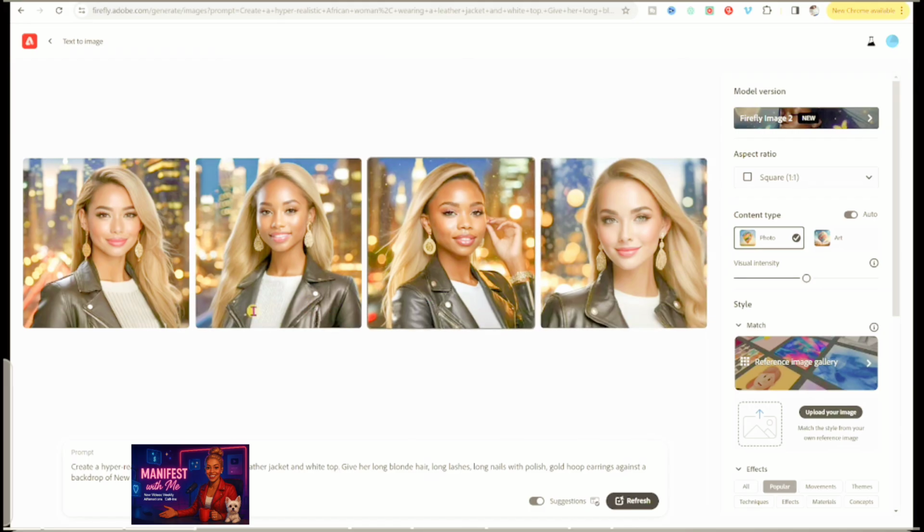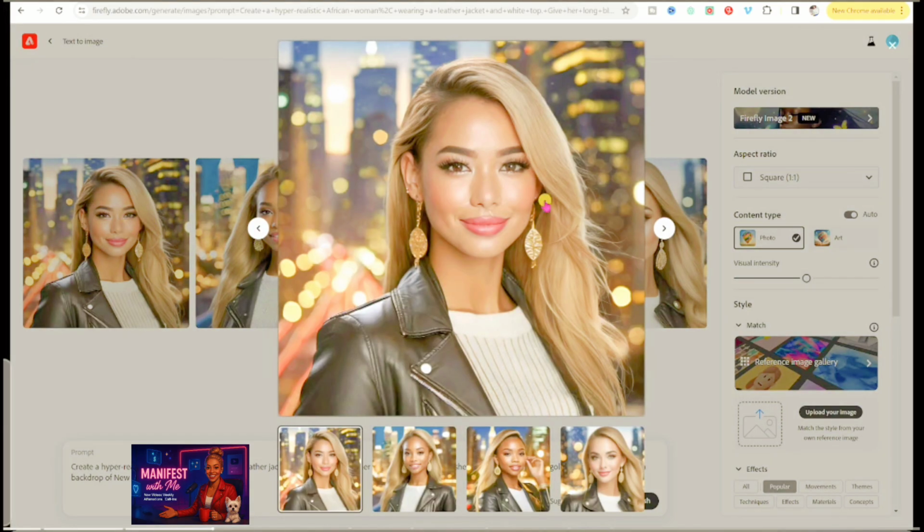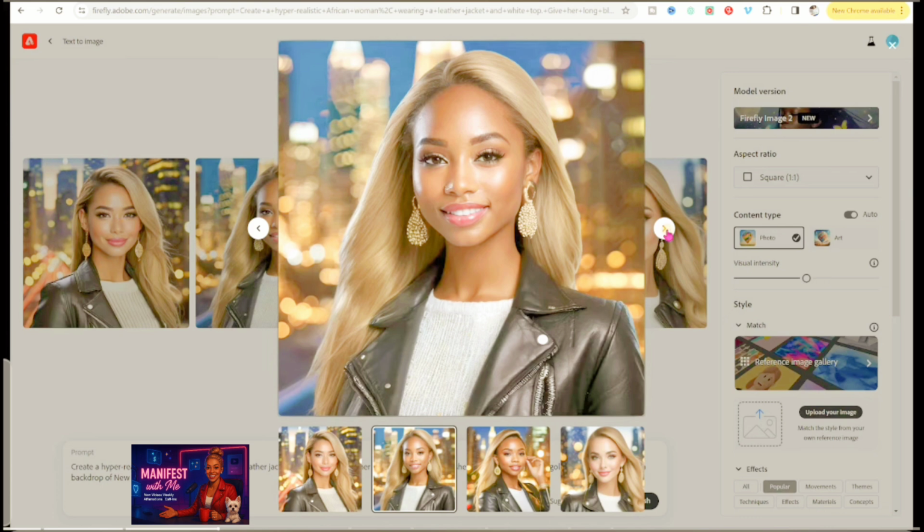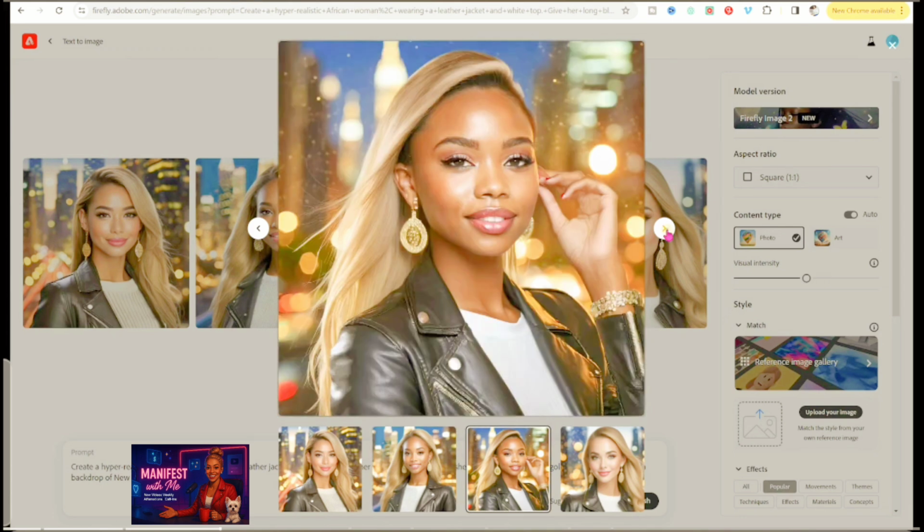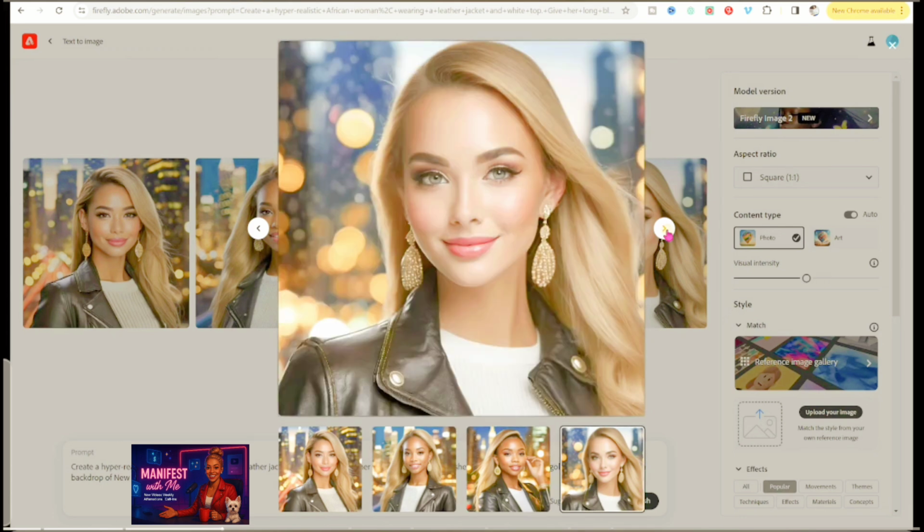Leather jacket on point, white top on point, long lashes. I think they all have long lashes. Long nails, not seeing any of that. Against the backdrop of New York City lights, okay, we got the backdrop and I think that looks pretty awesome. So this is the first image, right? The second image, third image, and fourth image.